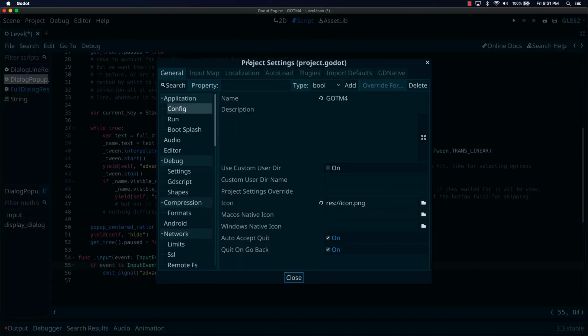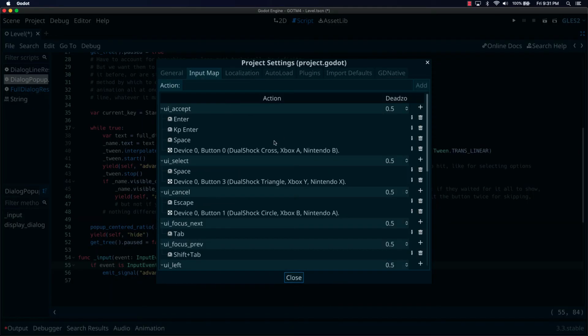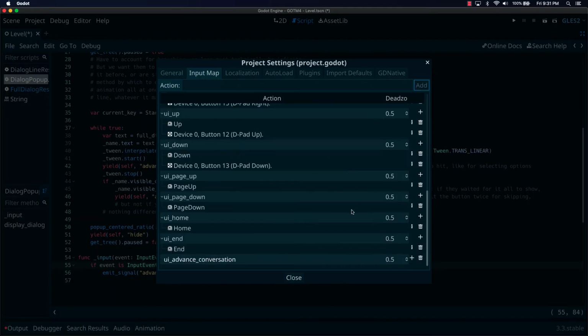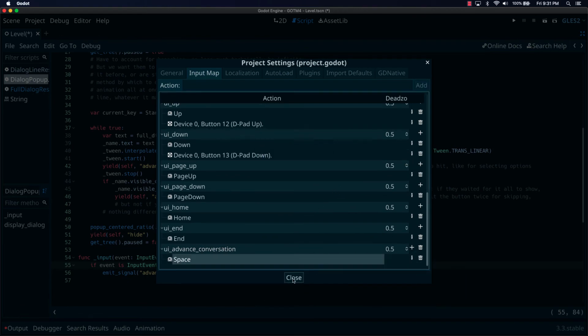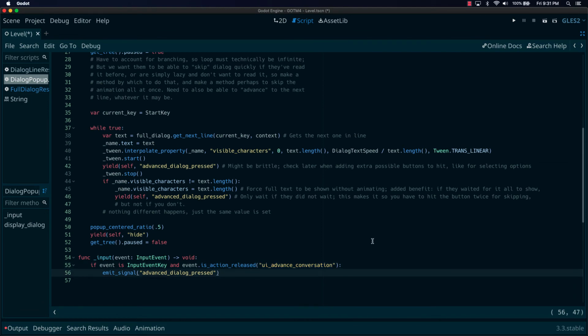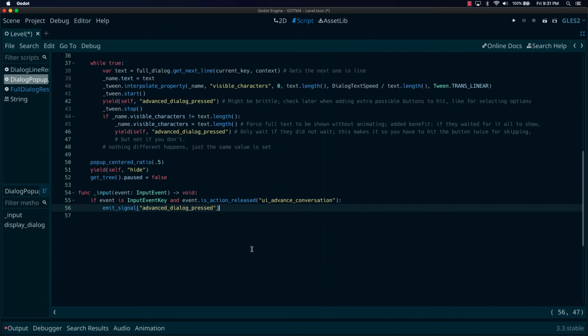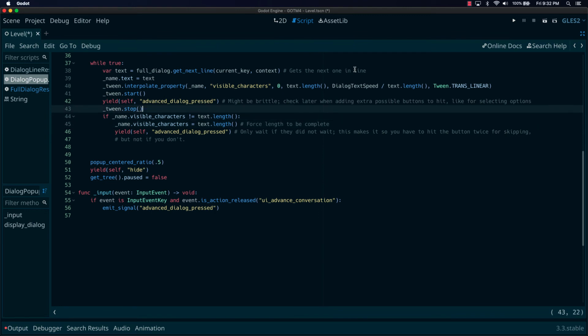And I go ahead and add to my input map the action that I had just used, and you just add space. You can put any button you want, obviously. So we only yield in the if and set the visible characters equal to the text length. We don't need to do that technically otherwise, so I just put it inside the if. And again, make sure to write out a bunch of comments so people understand how this dialogue system is going to work.